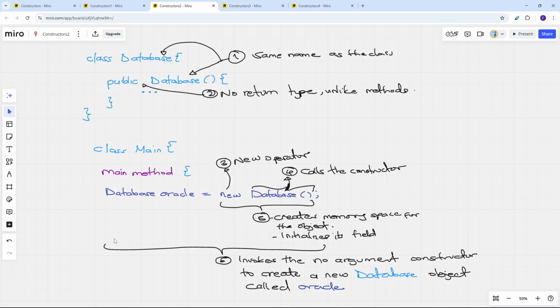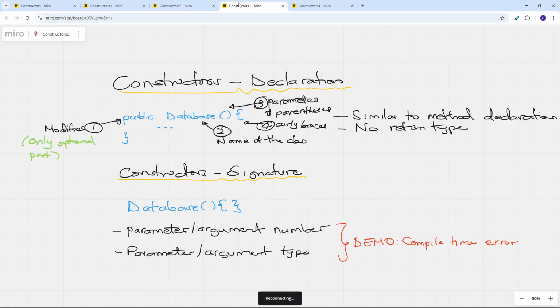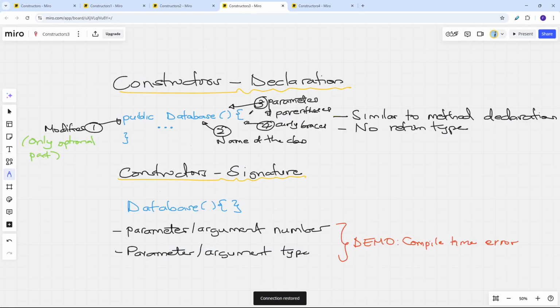So the whole thing, what it does, that is from left to right, or rather from right to left, whichever way. Database Oracle equals new, or rather it's initialized to new Database, a call to the constructor. What we say it does in Java is it invokes the no-argument constructor to create a new Database object called Oracle. So if you're telling a story about what this code is doing, that's likely how you have to put it. All right.